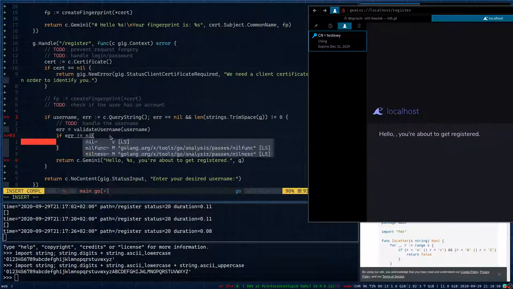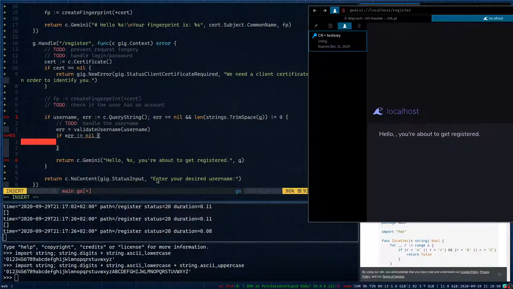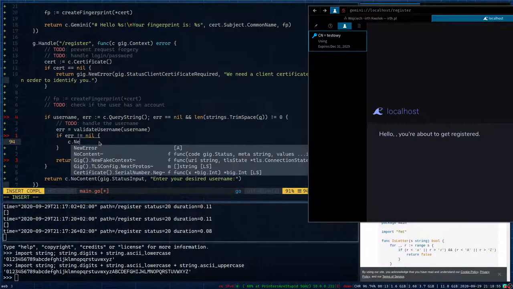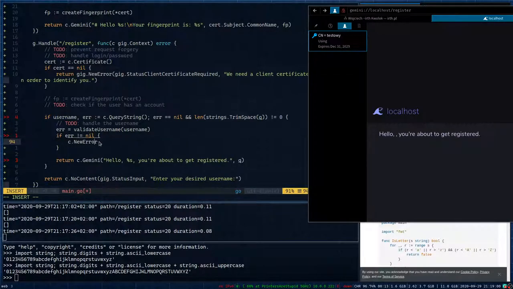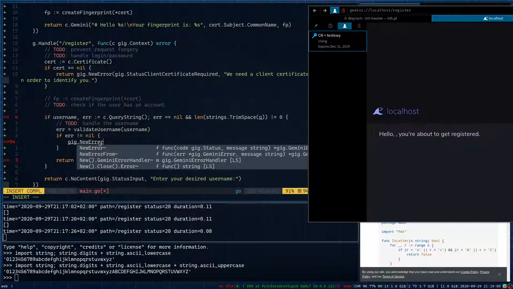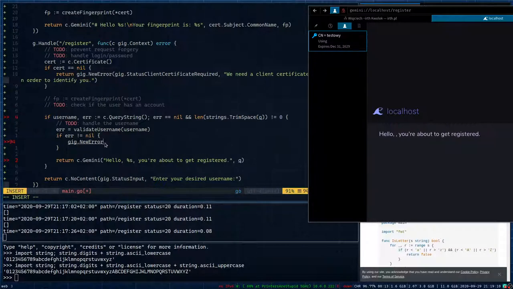If error is not nil, we're gonna show this error to the user. And actually, so we want to get, I think it's gig. Yep, so how do we do this? We need an error and message. Of course, I don't know about the status code, so let's leave that for now.